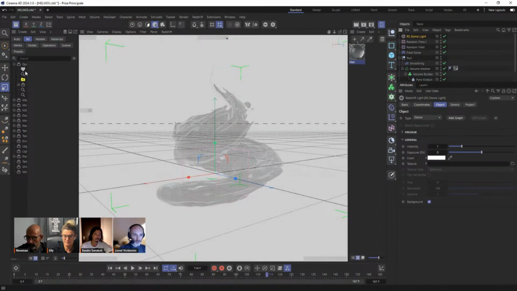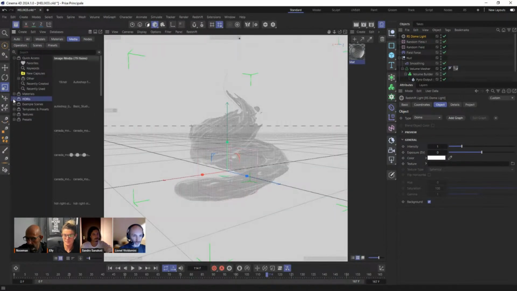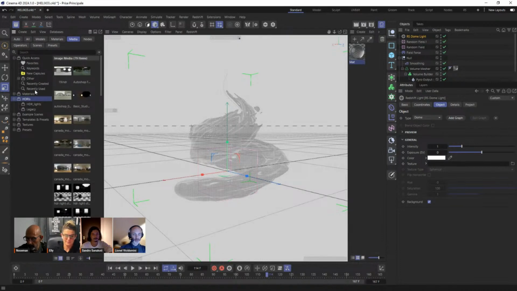Okay, so let's put a dome light and then in the media, I'm going to fetch some nice HDRI. Those are not from the Maxon one, those are mine. I mean, they're not mine, those are HDRI I downloaded and added to the asset browser. It's amazing for that. I'm going to use, for example, this Basic Studio. I like it a lot because it's colorful and creates some nice reflection. So let's put it here.